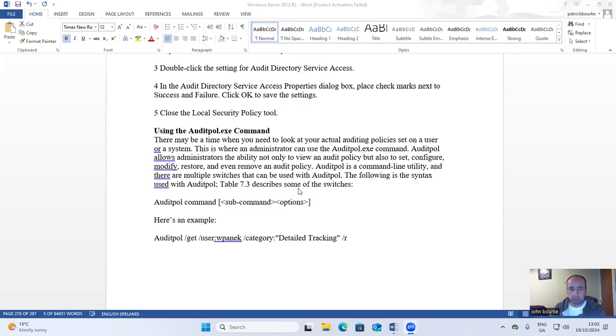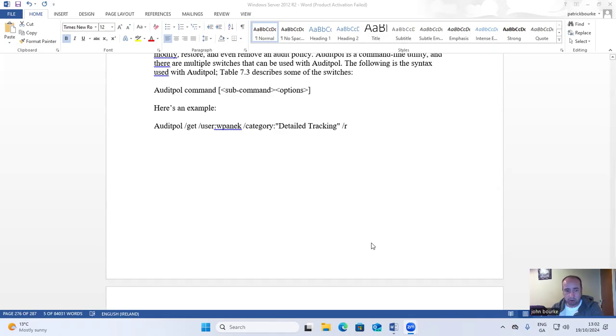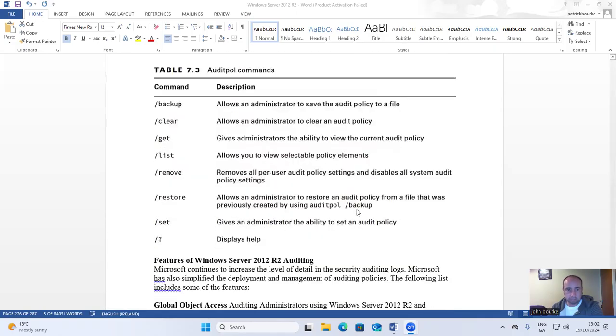The following is a syntax used with Auditpol. Table 7.3 describes some of the switches. Auditpol command, sub command options. Here's an example. Auditpol /get /user:\w patnick /category detailed tracking /r. So we'll just go through some of these.